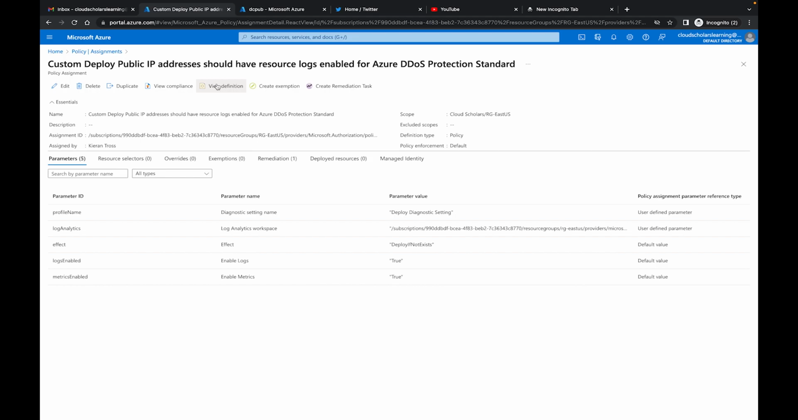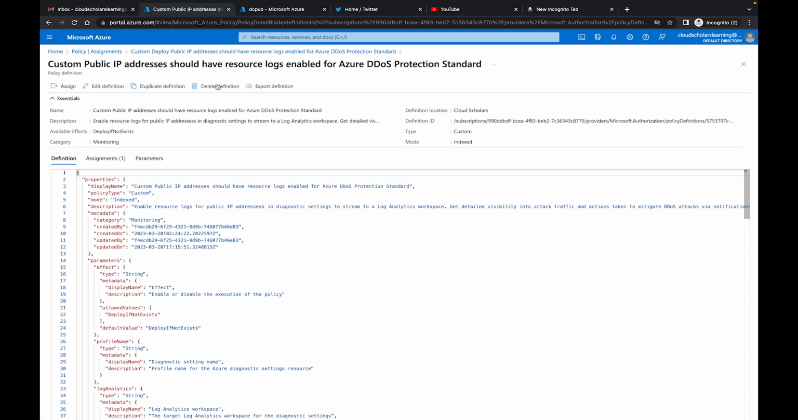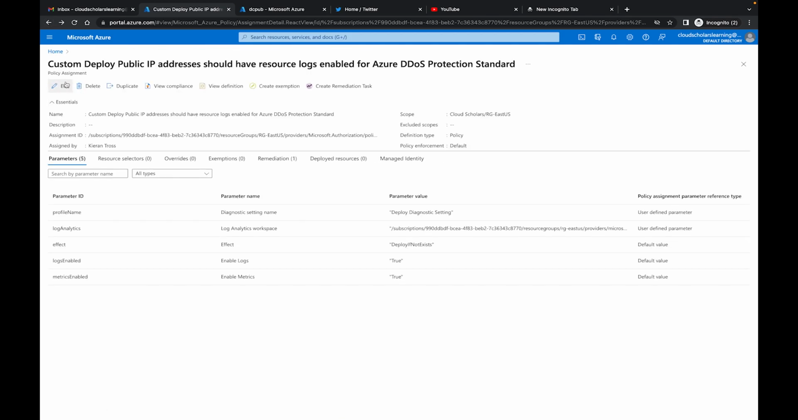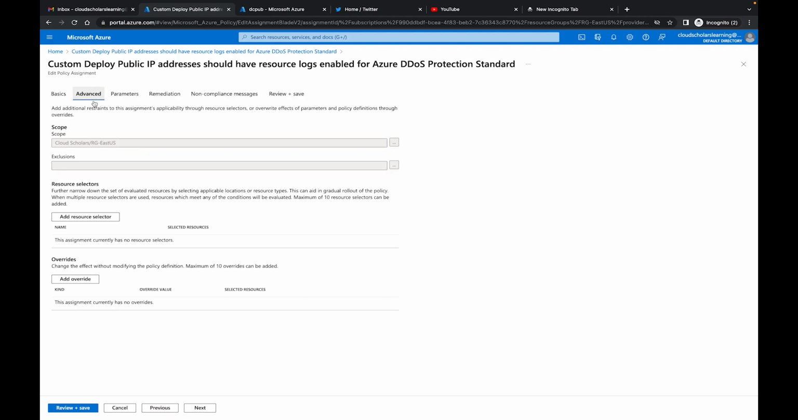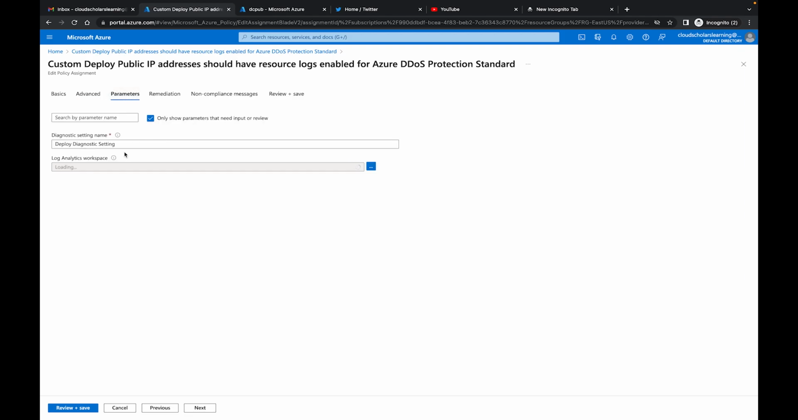So if I go and view this definition, I actually don't want to come here. Give me 2 seconds. If I go to edit, I can go through and see what I did. So if I go to advanced, I know it's in the RG East US, that's the scope. Let's go to parameters. The diagnostic setting name is supposed to be deploy diagnostic setting, and it's supposed to go to an Azure workspace, my Azure logs.